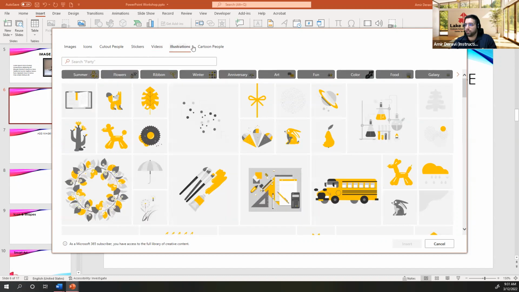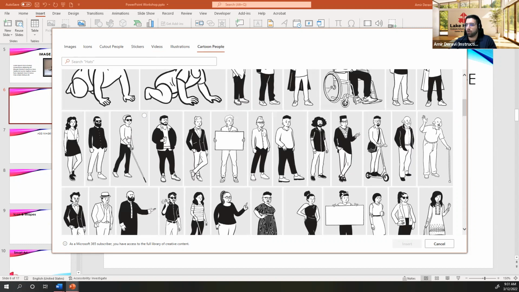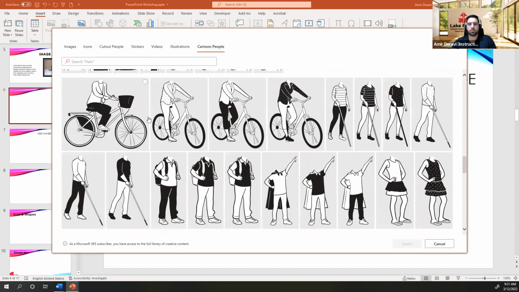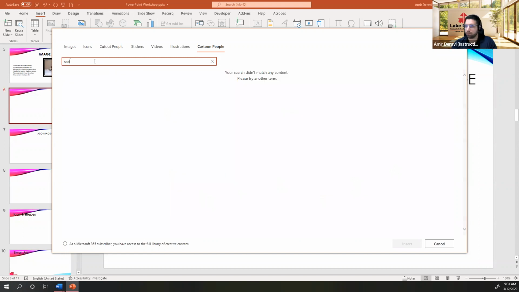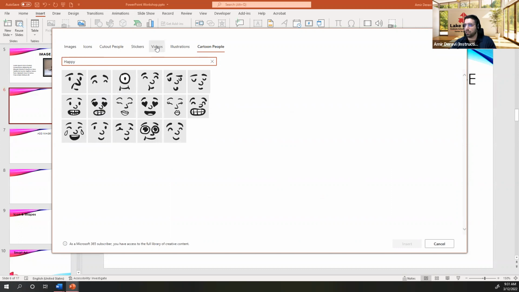So we talked about videos, illustrations, and there are some cartoon people. Again, depending on what you need, there's a lot of resources in here. So it means you don't have to go outside and look in Google. It's already here and you can use it, and it's a lot easier, and it's going to save you some time. And it's searchable. So let's see if I can find something sad. So see, I can have sad, I can find happy. There's a lot of options in here to search for and find those images.